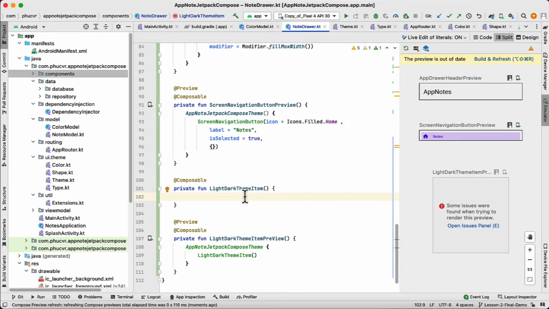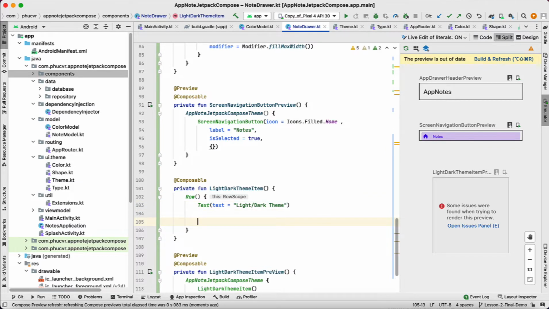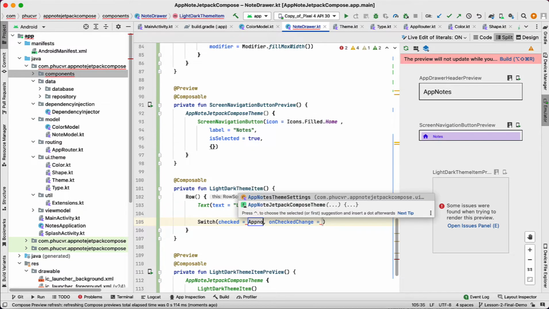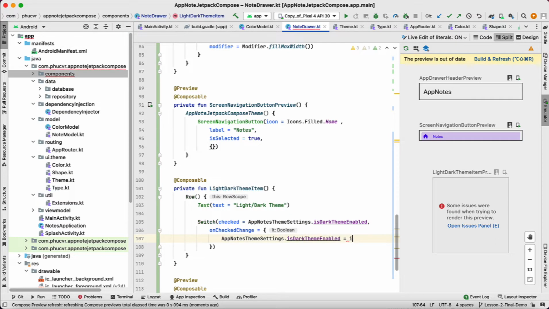We will use a row to align the content horizontally. Then we need to add a text and a switch. As a side note, the checked and unchecked change input parameters rely on JetNotes theme settings. Is dark theme enabled to handle the state?